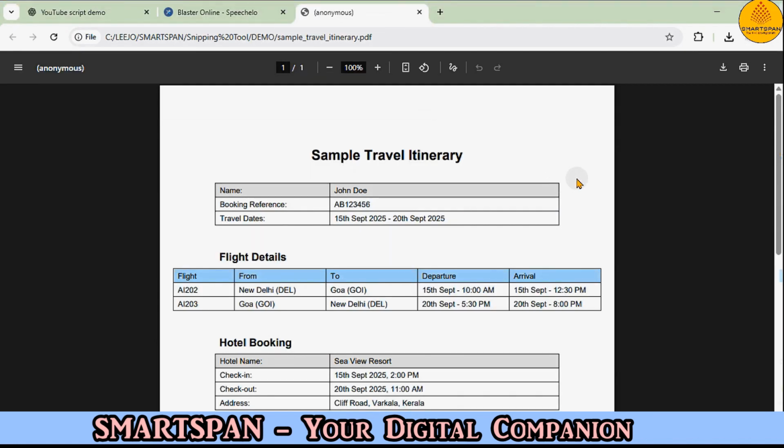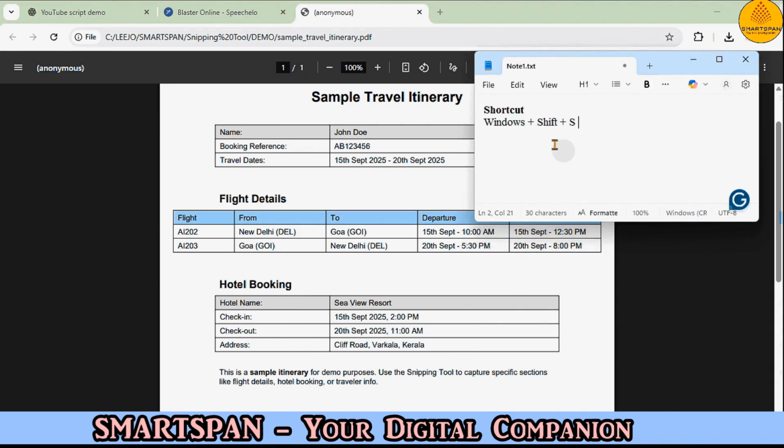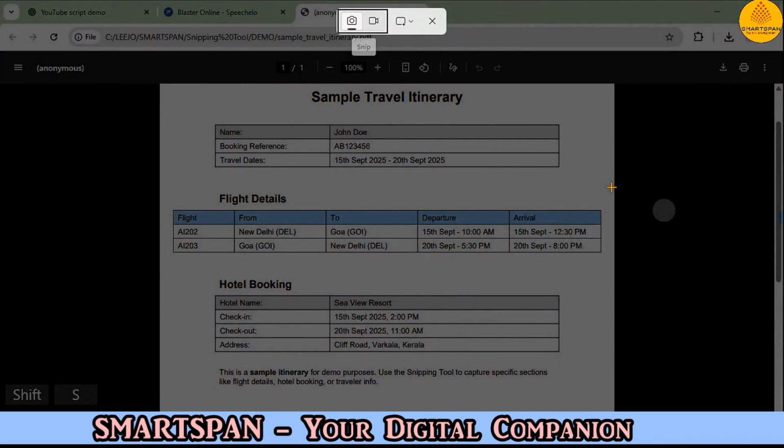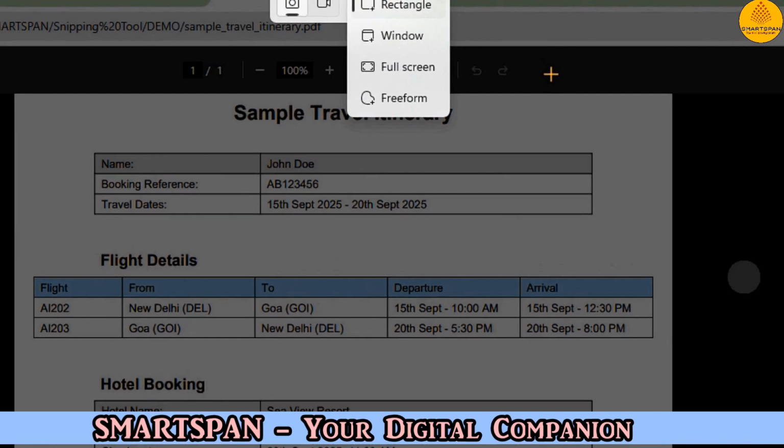Sample travel itinerary PDF with text, images, and tables. This will help us try all options. Use the shortcut Windows plus Shift plus S to start snipping instantly. First, we will explore the different capture modes: rectangular snip, freeform snip, window snip, and full-screen snip.